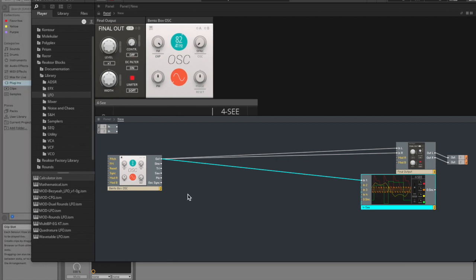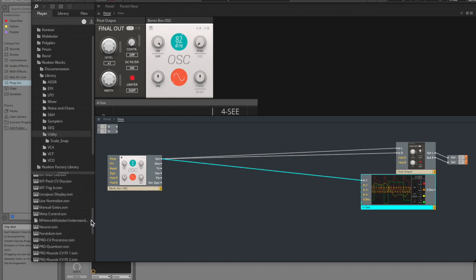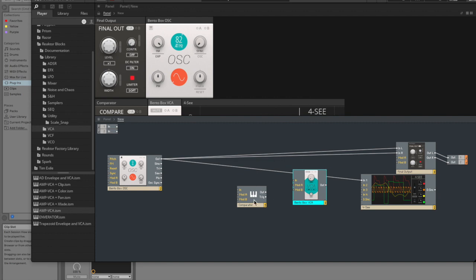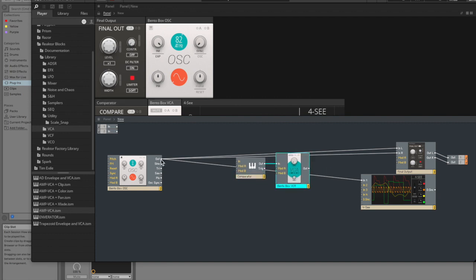So let's start. First of all, I will need a comparator. Put it in your checklist to buy, because you need a comparator in your modular system. So let's find a comparator in utilities. I organized this in order to not keep browsing all the time. So I have a comparator, and I'm also going to need a VCA. I'm going to connect my output from the oscillator to the comparator, and from the VCA I connect it back to FM.